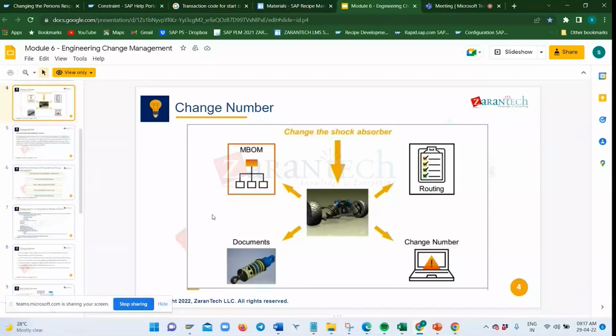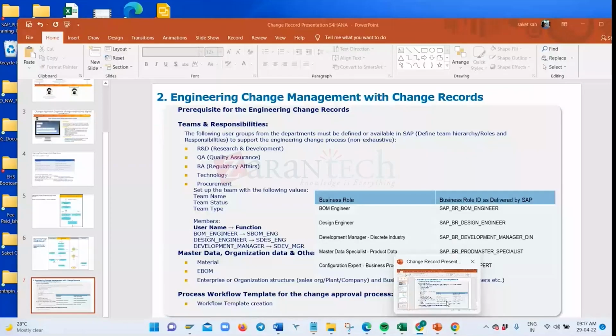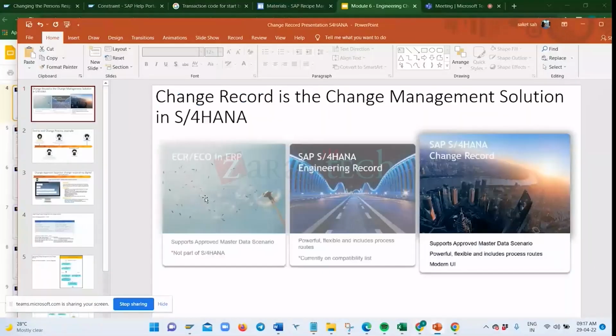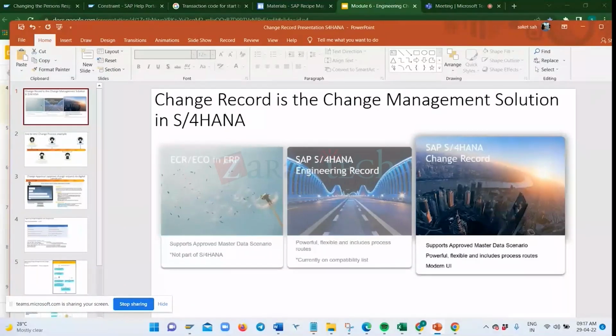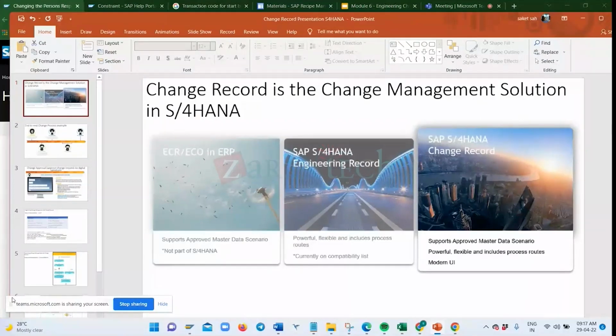I would like to show you this slide. I hope this slide is visible for you. This is a plain slide. This is not in ZaranTech format. Sorry, this is not in ZaranTech format. This is a plain slide.